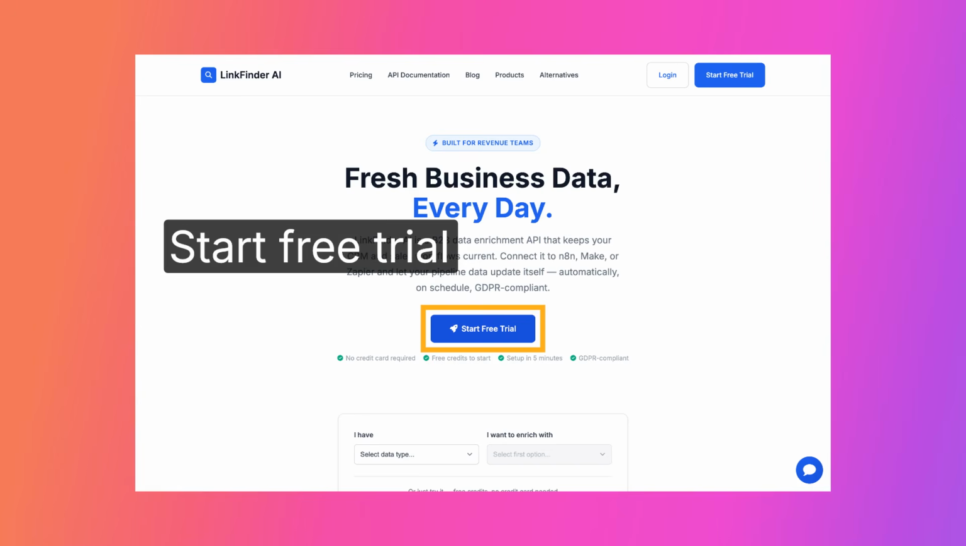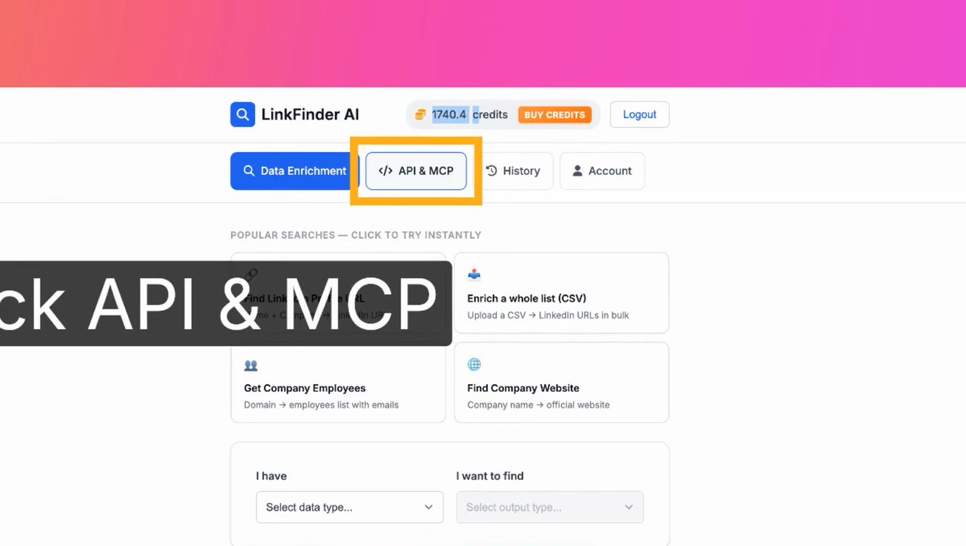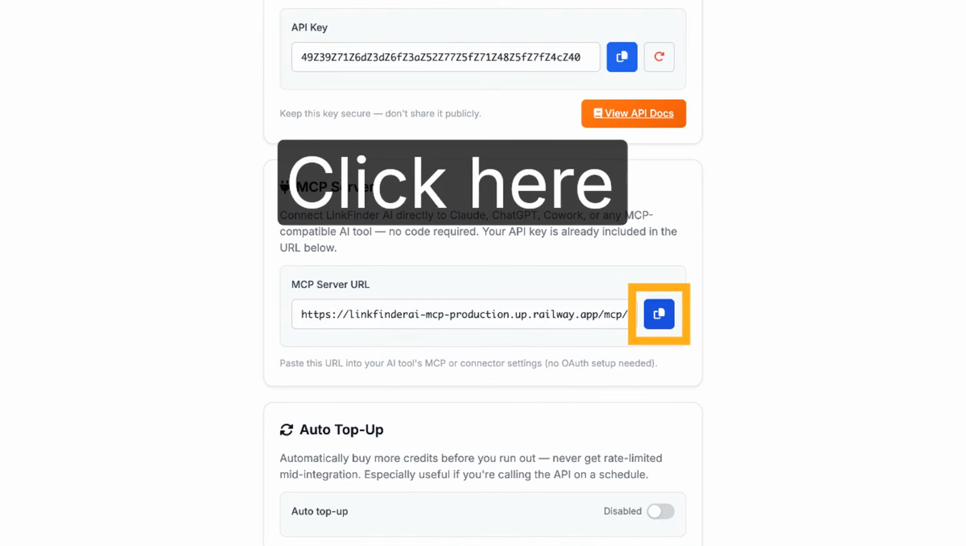Click Start Free Trial to begin your free account registration. Click API and MCP to access the API and MCP settings. Click here to copy the MCP URL for integration.